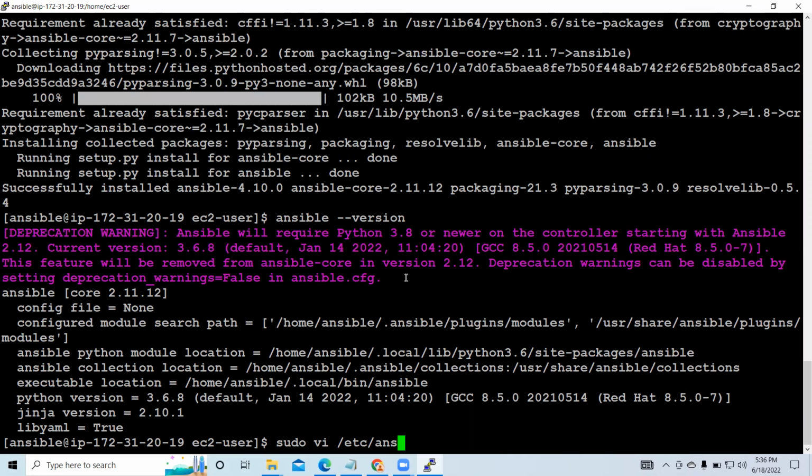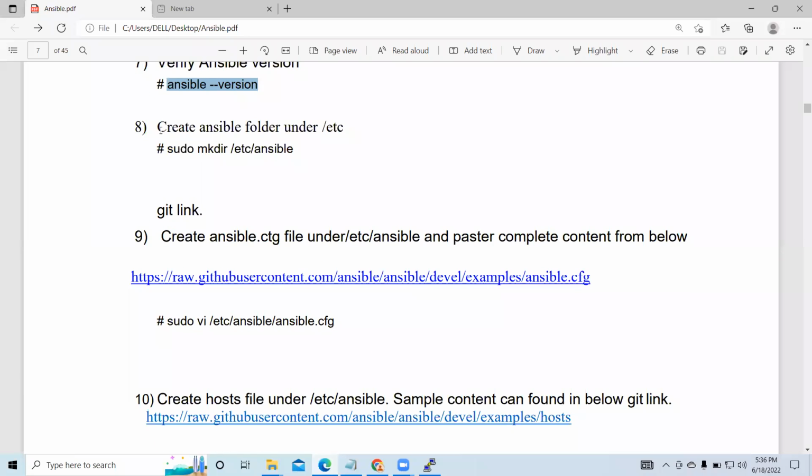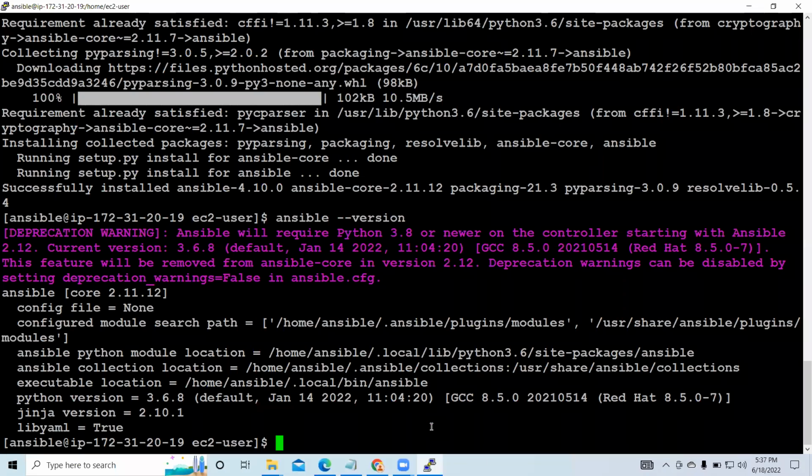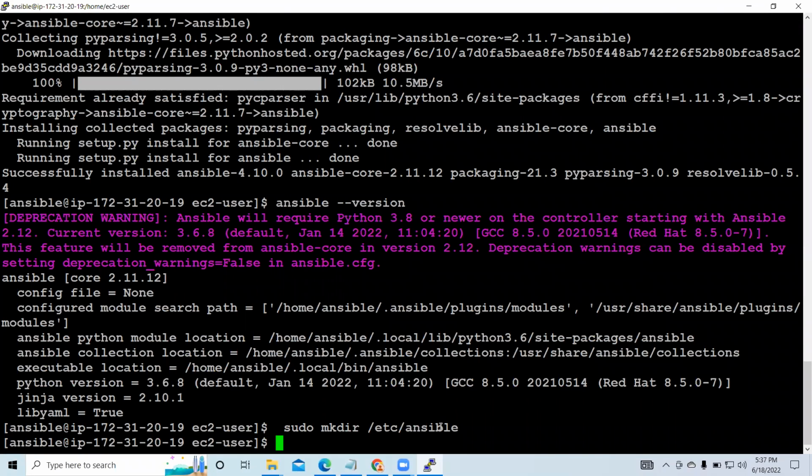When I go to this folder Ansible, I can't access the folder. That means the folder does not exist there. So if you face this sort of thing, just go to the tutorial, click, then say create Ansible folder under etc. Just copy and paste. Right. Now we have created the Ansible folder.